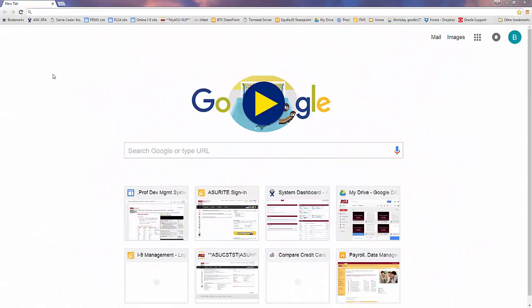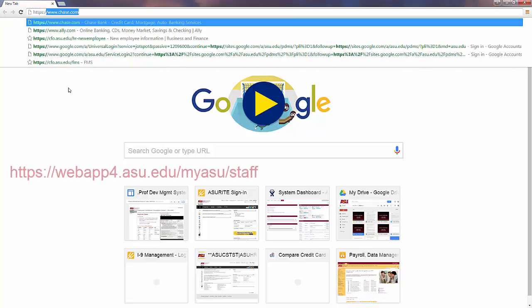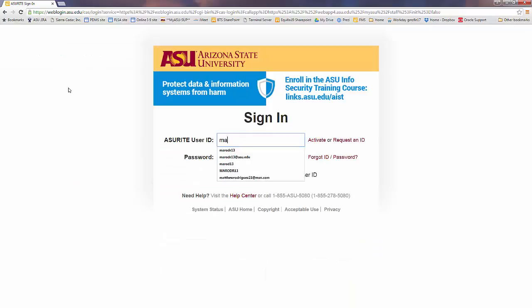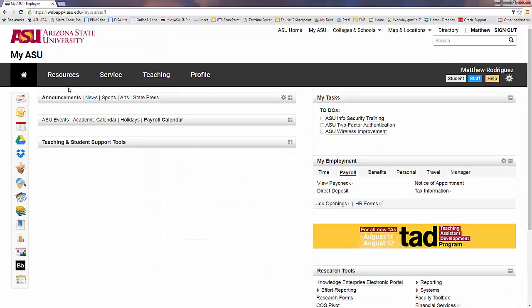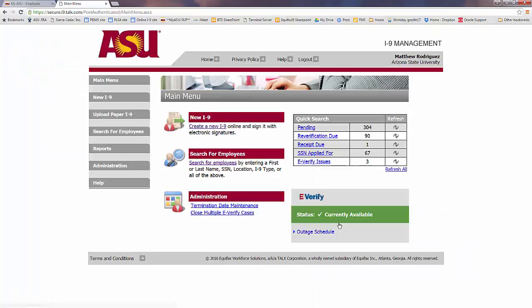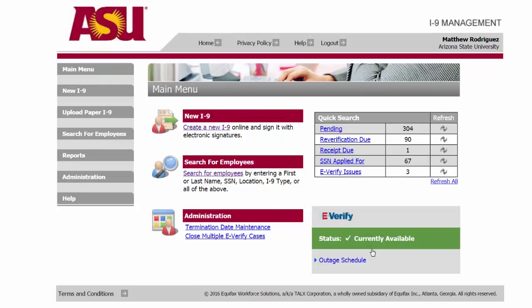The first step is to log into the I-9 management system. Navigate to My ASU by entering this URL in your browser and bookmark it for later use. Then click on the Manager tab in the My Employment section and click on the I-9 Management link. Start off by asking to see the employee's documentation and use the documents to search for the I-9 case. Note that if any documents are missing, the employee must retrieve those documents and return another time.